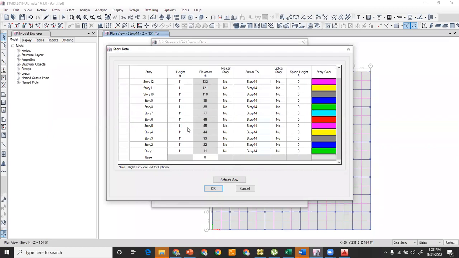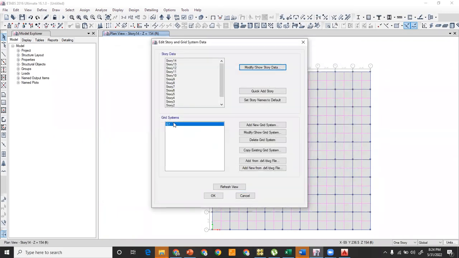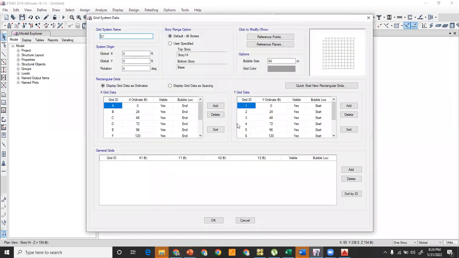In the story data, you have to click on this modify story data. In here, you can change the story height of different stories. For example, this story is 10, the other story is 11, and you can change the story height accordingly as per your requirement, right? And then you have to click on OK, so this setting will change. The grid system, this is the G1 you have defined. You have to click on this modify show grid system.